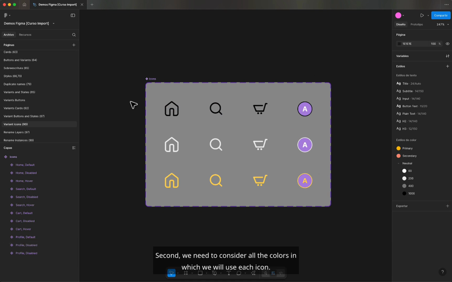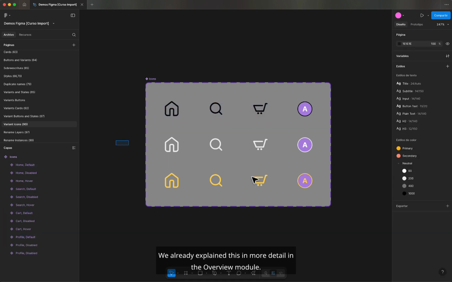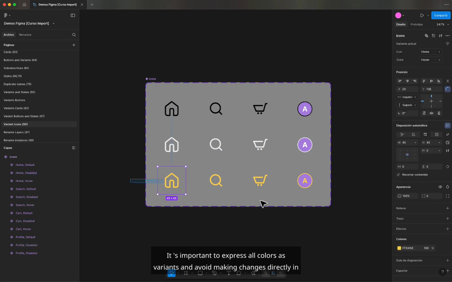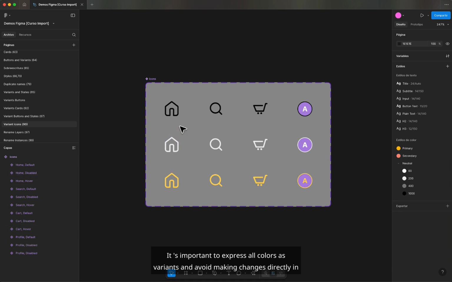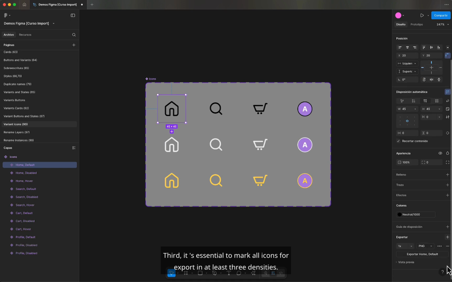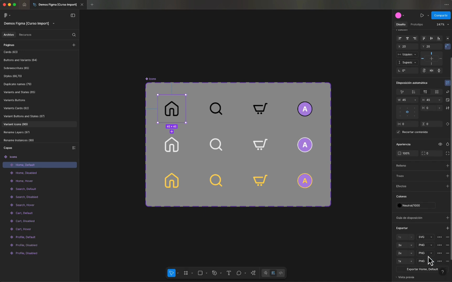Second, we need to consider all the colors in which we will use each icon. We already explained this in more detail in the overview module. It's important to express all colors as variants and avoid making changes directly in the component instances. Third, it's essential to mark all icons for export in at least 3 densities. And if the project is for the web, add an SVG extension.